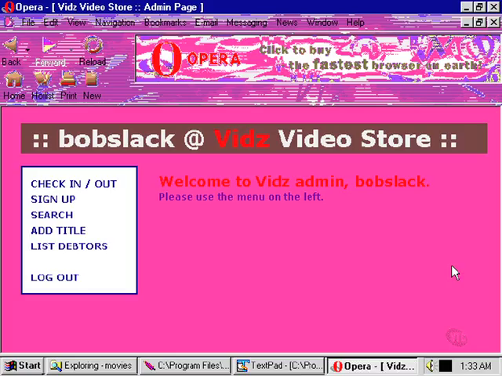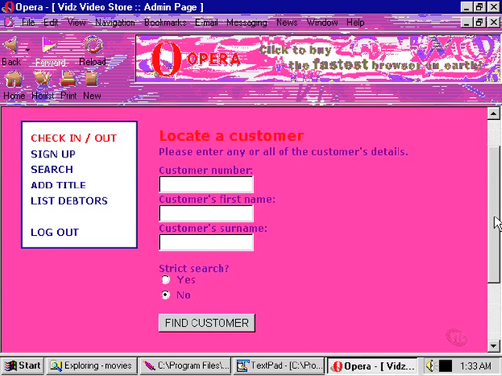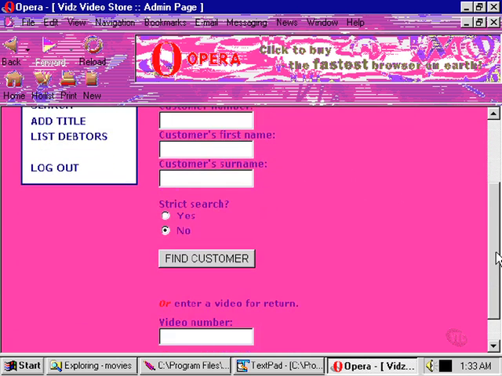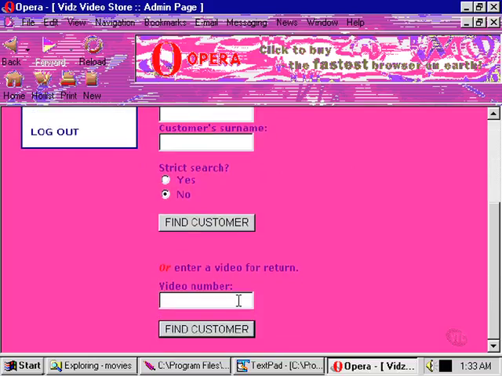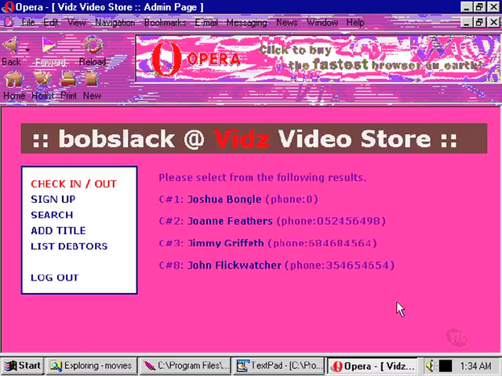Let's take a quick look at the way this works within our application. If we go to the check in out page, we can see that there are two different ways we can search. We can either type in the video that's to be returned and hit find customer that way, or we can use this form at the top which will search for a particular customer. Say we just type in J, we want a strict search, no, we're going to find the customer. As you can see, we're then offered 4 different customers and we can choose one of them.